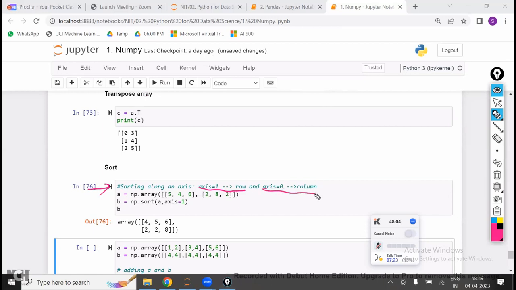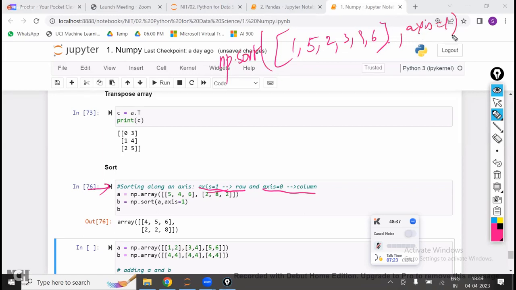This concept of axis is applicable only in the two-dimensional array. For a one-dimensional array, the axis concept is not applicable. Axis by default will take 1. For example, if a one-dimensional array is there, 1, 9, 5, 2, 3, 9, 6, you are having something like this. By default, np.sort of this one is going to take axis equal to 1 because only one row is there, right?